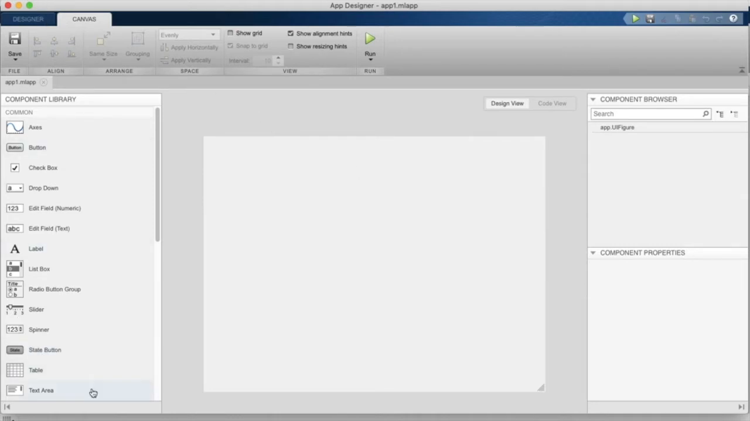On the left of the screen, we have the component library. This component library contains the components we'll need to build the UI of the stock market application or any application you want to build. To take you through the components, we begin with axes. Axes can be used to plot any kind of graph. Then buttons, checkboxes, and drop-down menus to allow the user to select from some options. We have edit fields, numeric and text. These are type specific. In a numeric edit field, you can only enter numeric values, whereas in a text edit field, you can enter text or non-numeric text.